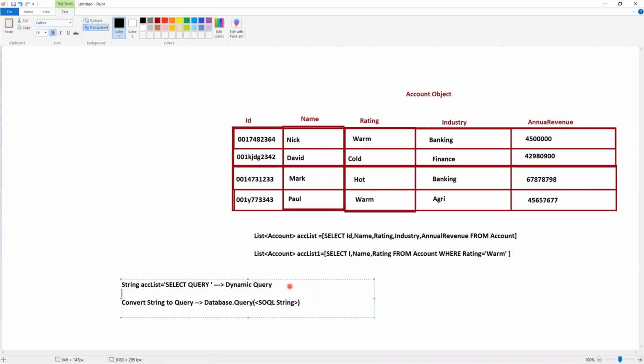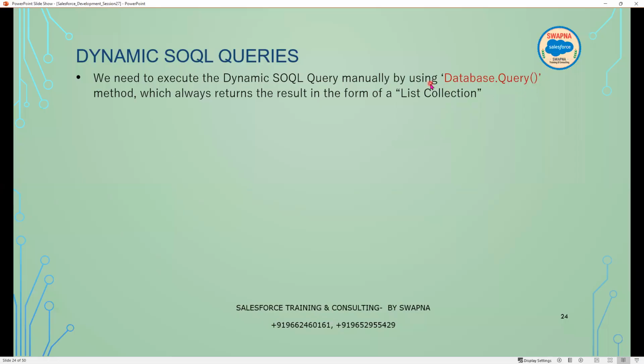Right, so after passing all the values, now we need to convert that SOQL string to the query. In order to convert that, we will use the database.query method, which always returns the result in the form of a list collection. Example, list of account equals database.query. Now I'm passing the accounts query. Whatever the string query is, I'm passing that string query inside the database.query. Once this is executed, I'll get the output of the exact account records.